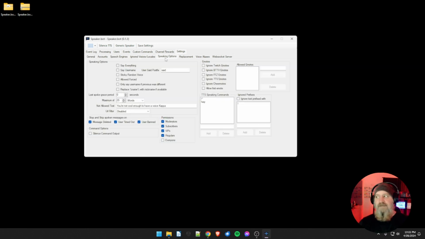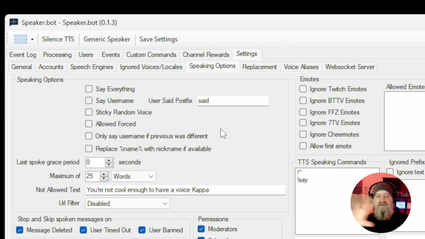Okay. Speaking options. This is a big page, so let me zoom in here. Once you've set this up, you're pretty much good to go and don't need to come back here again. But there are some key things that we want to cover.